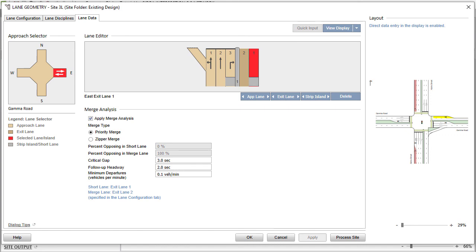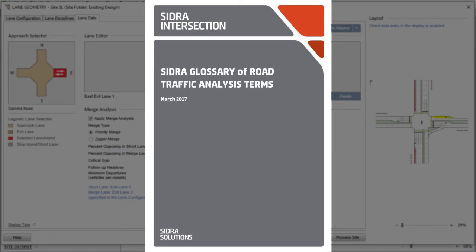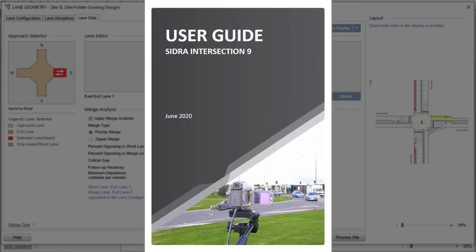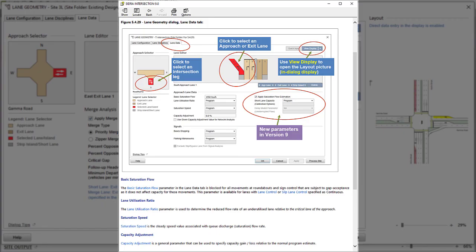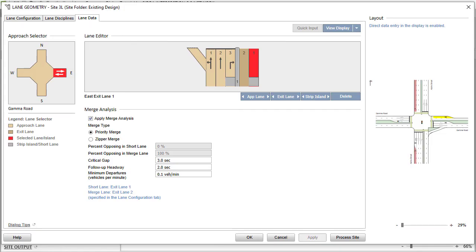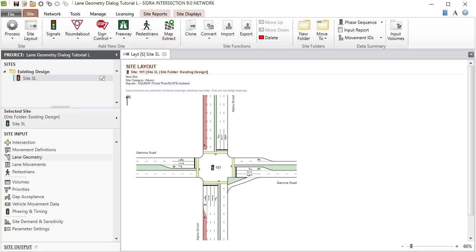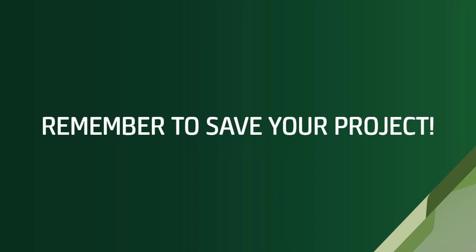Detailed information about the parameters in the Lane Data tab can be found in the SIDRA Intersection Glossary, User Guide, and Help System. When the lane geometry specifications are complete, click OK to close the dialog. Remember to save your project.